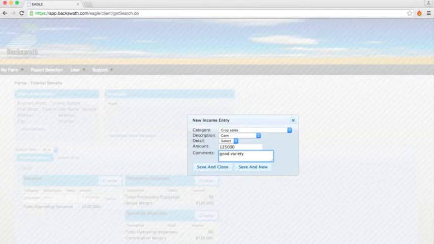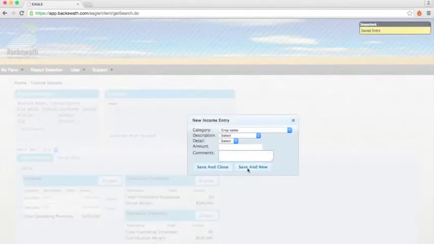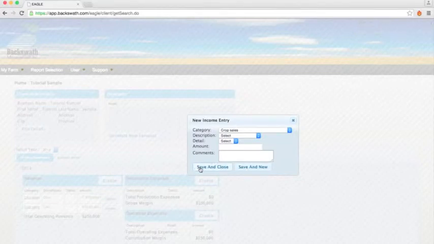When you are ready to save your entry, you have two options. You can click Save in New. This will save your entry and keep the entry box open so you can make another entry in the same section. Or you can pick Save and Close. This will save the entry and close the entry box.